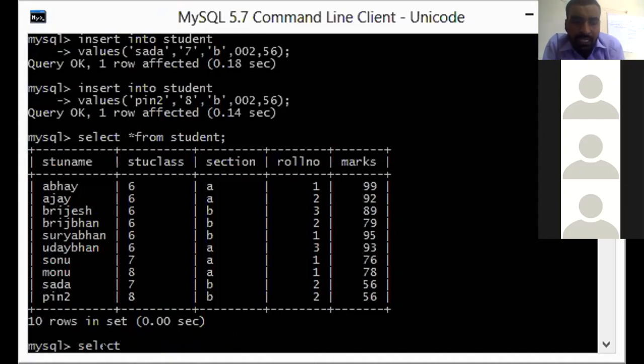So which field names have matching values? STU class, comma, then STU section. Then let us write the aggregate function. What you want to sum up, or what you want to average, or what you want to count. So let us count the name.